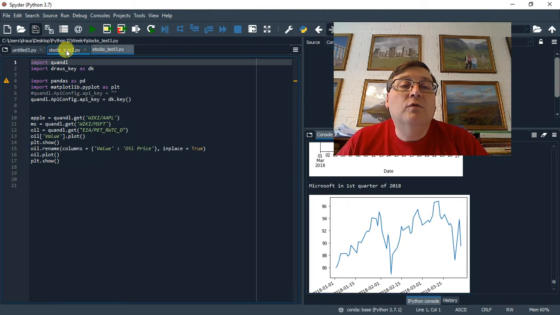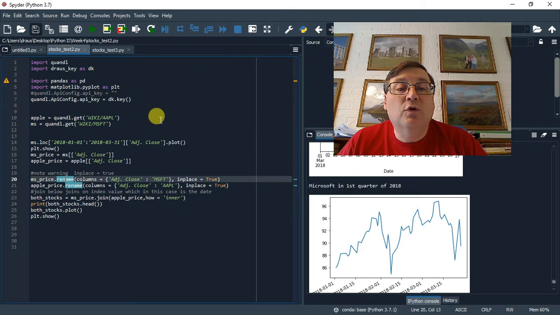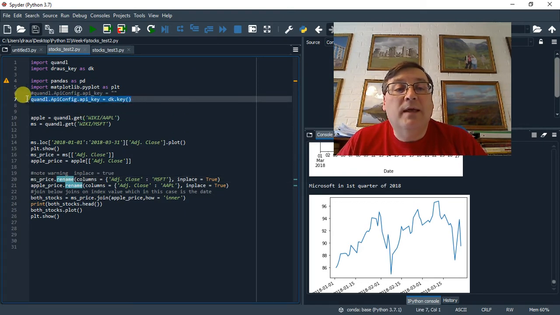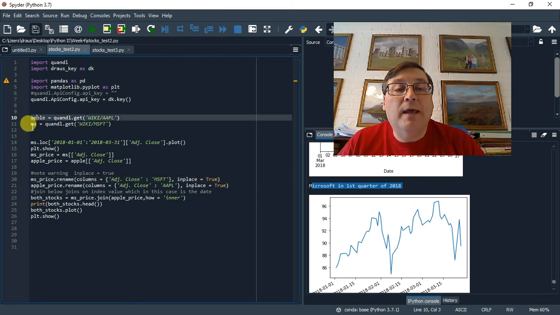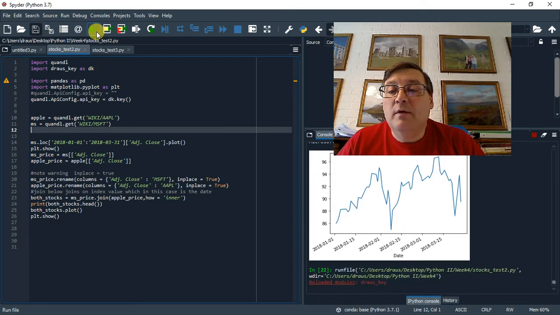If we go to stocks test 2, again, I'm reading my key in. If we run this, I'm going to do some renaming of the plots to make them look better, so I don't have to do the labels up here. And I'm going to get a warning here that I will show you, and we're going to do Apple and Microsoft in turn this time. So we run those and go get the data.